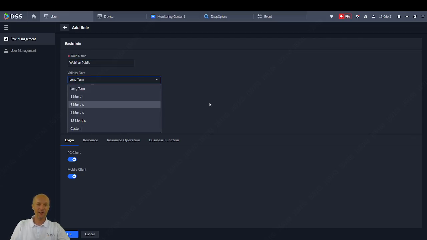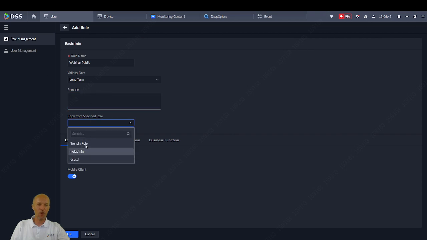You can choose the validity terms and then some remarks for the group, and you can copy, as before, the permissions from the other group. The new thing over here is, let's say this is a monitoring station and I don't want my user to connect via mobile phones. Okay, disable the mobile clients.